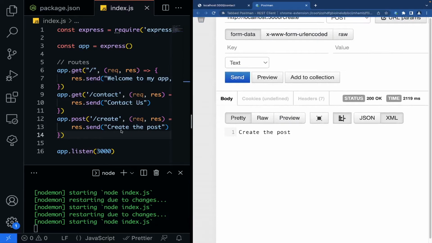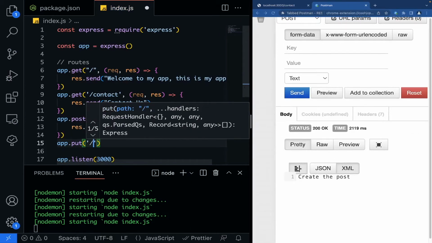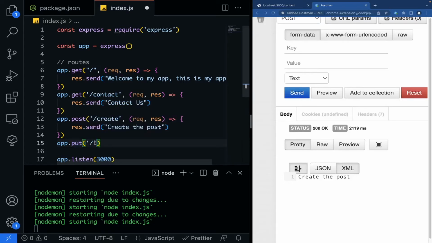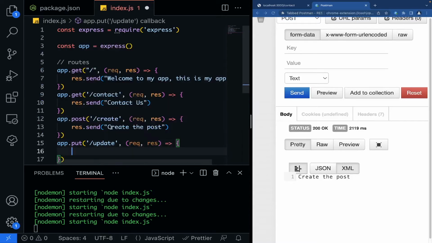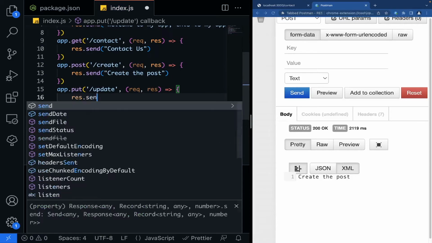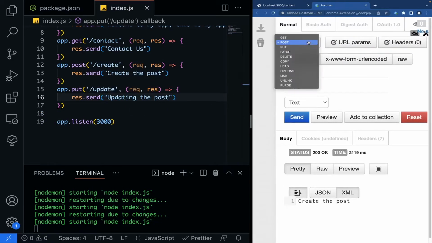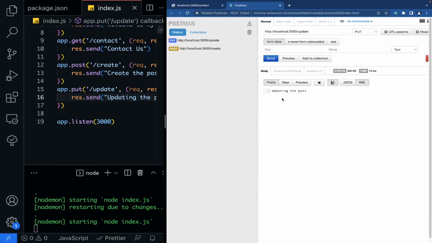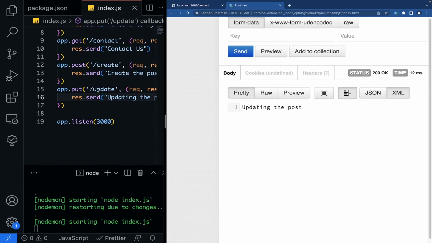So in this way, we can also have another method called put. Now, put is used to update objects. If we have a database or something like that and you want to update anything, you have to use the put method. So we say /update, right? And same as the other ones, we pass in that callback. We say res.send, "updating the post." So let's try it, say update, and there it is. That is the put request made to our route over here.